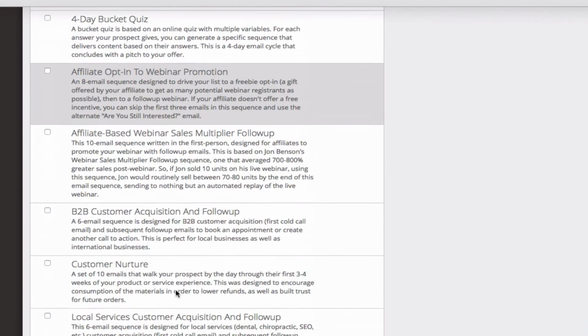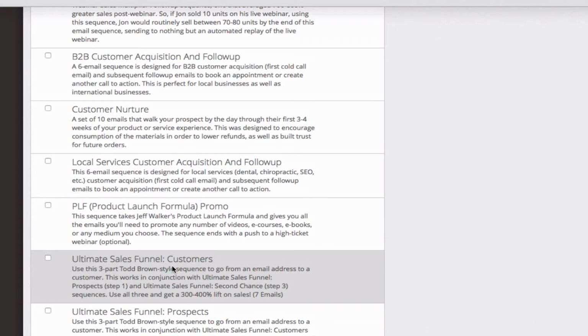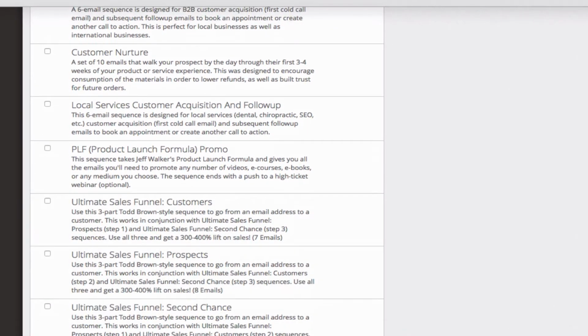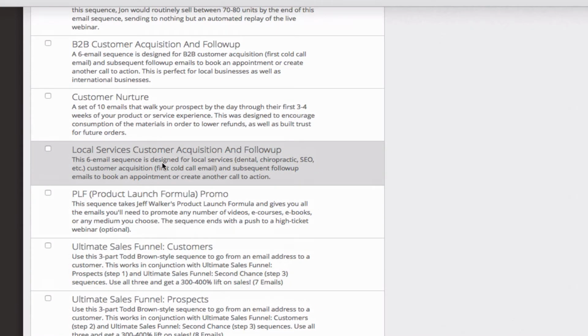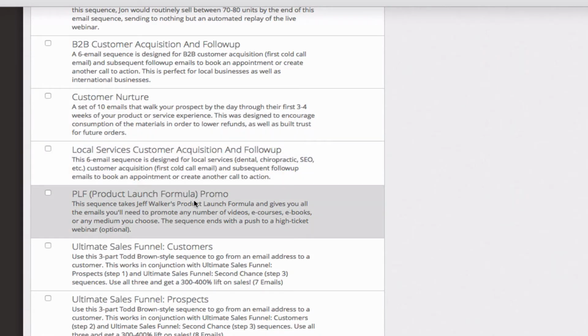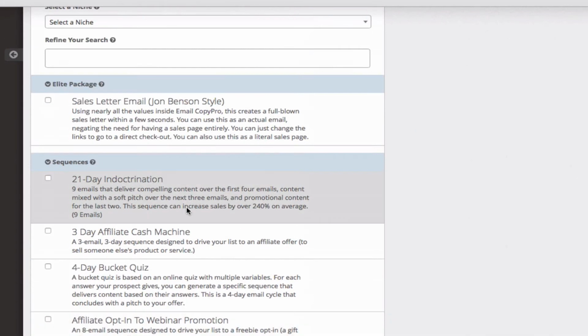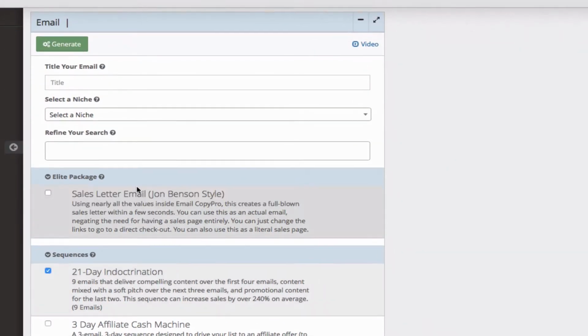You can select one of the promotional sequences, for the ultimate sales funnel, perhaps. The webinar sales multiplier, if you're doing it after the webinar. If you have a webinar coming up, you'll want to use webinar registration. If you're a local services business like a chiropractor or dentist, you're going to want to use this. All of these email sequences actually work that quick. Literally, as fast as I've made this video, this is going to work.